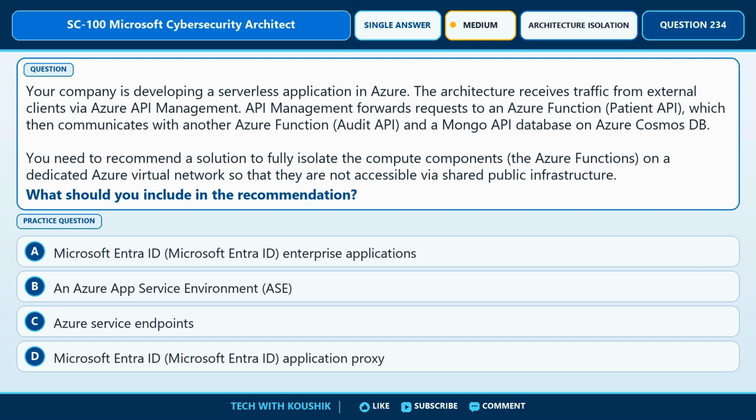The available options are as follows. Option A, Microsoft Entra ID, Azure AD, Enterprise Applications. Option B, an Azure App Service Environment, ASE. Option C, Azure Service Endpoints. Option D, Microsoft Entra ID, Azure AD, Application Proxy.